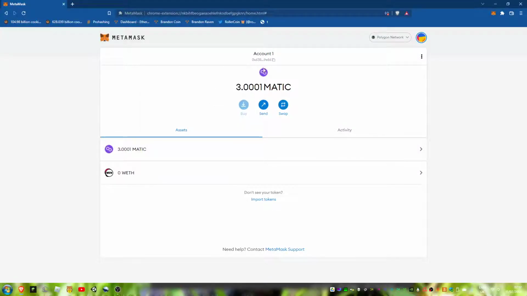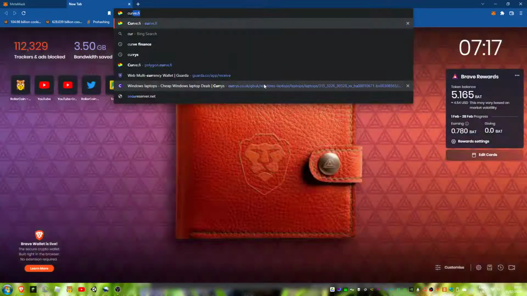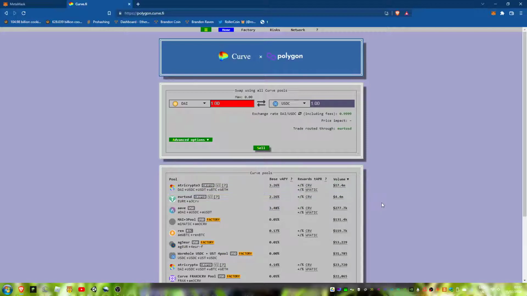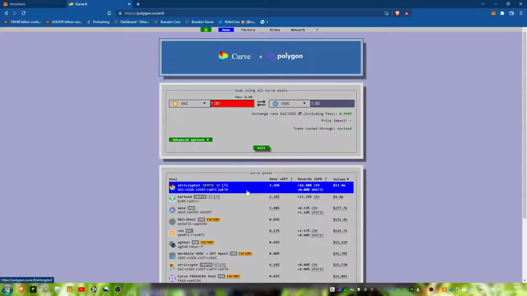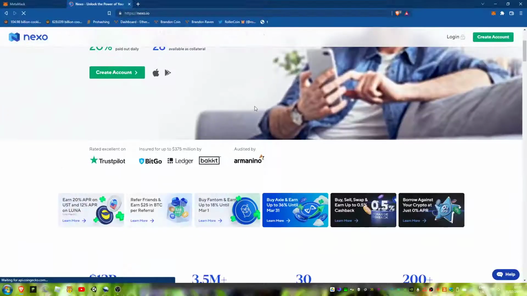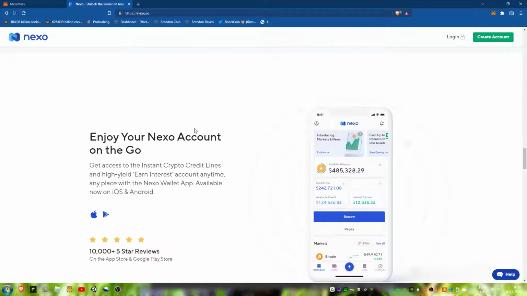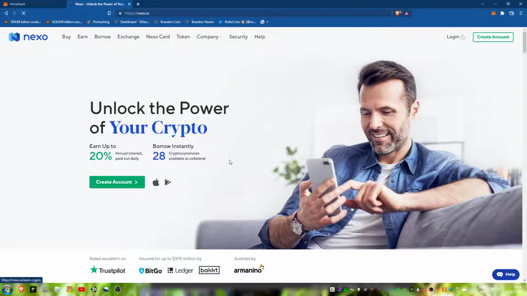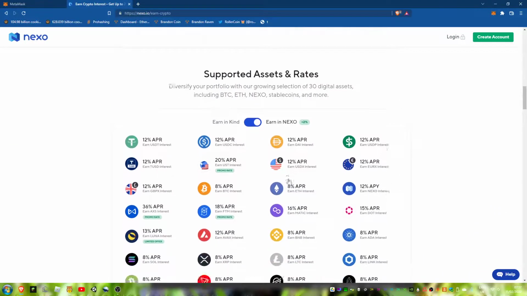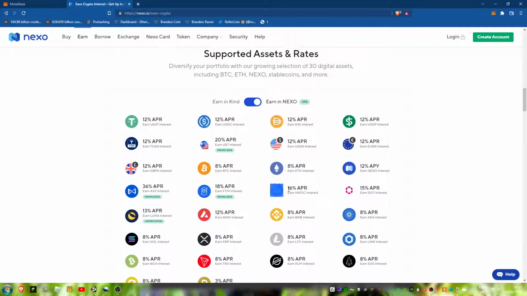Today I just want to say I received my 3 MATIC from Unminable, and if I go back to Curve Finance, the APY is like 19%, but then I also realized if I go to Nexo that the interest rate is 16%, or 14% if you just earn in MATIC.